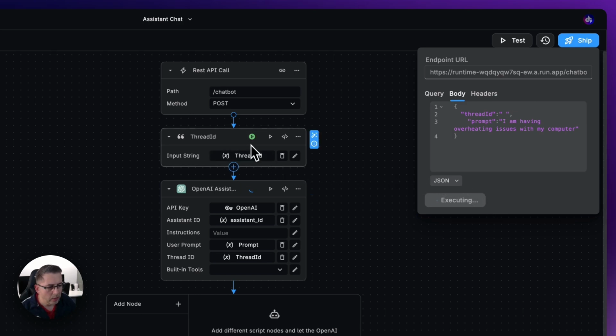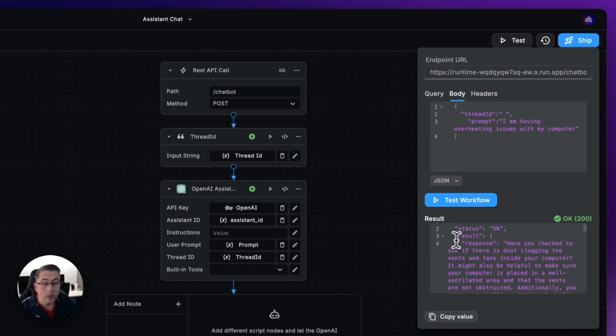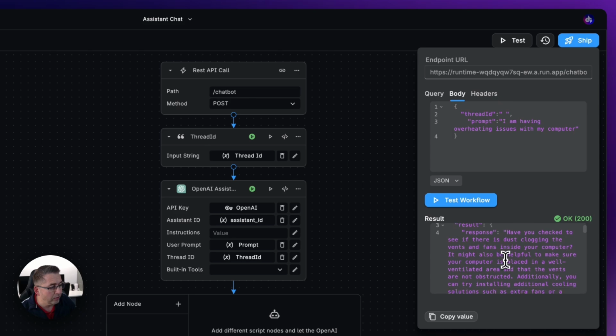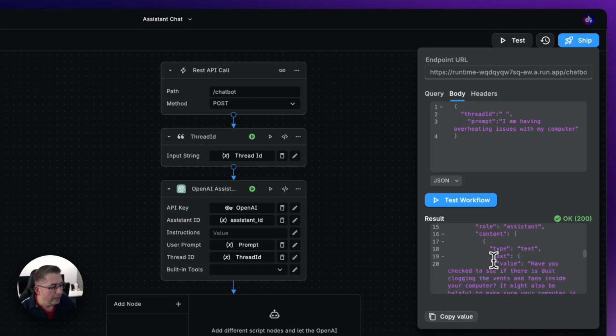Okay, you can start seeing it now, kind of going through the various stages, and here we are. It looks like we've got a positive response back. Have you checked to see if there are any dust clogging, and so on. There's all of our details. There's all of the deep dive response object that we got coming back.